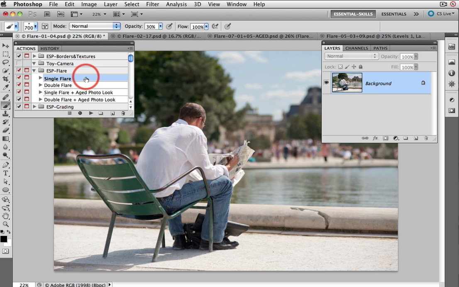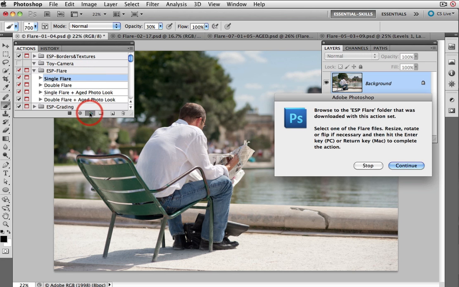We'll just go for the single flare option here and then click on the Play Action button. And we have this help file or dialog that opens up, asking me to browse to the ESP Flare folder. All of the 20 flare files are available with the download, and they've all also been duplicated in vertical format as well, just for ease of use. It's inviting me to select one of the flare files, reposition or resize, and then hit the Enter key.